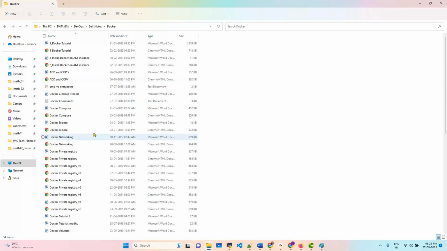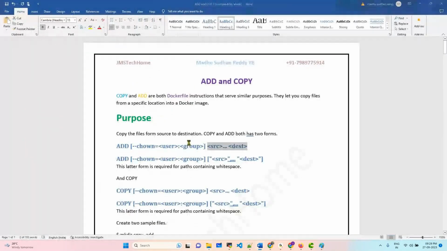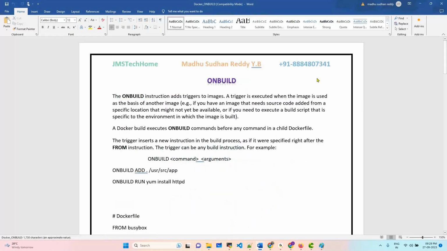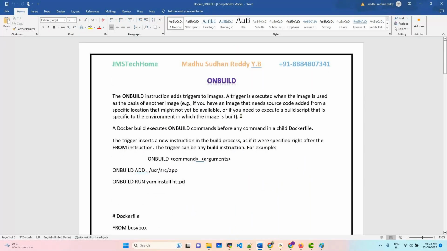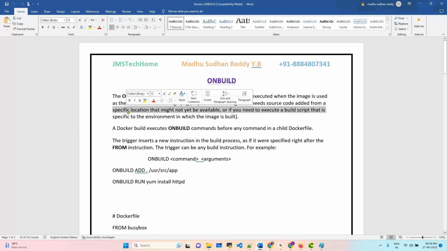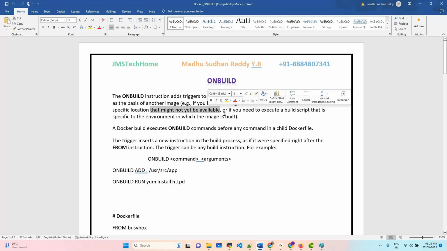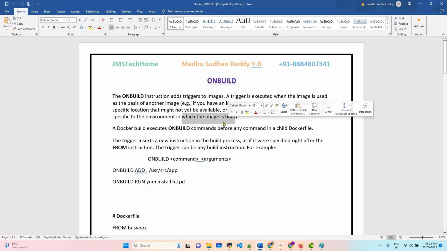Now let me show this Docker ONBUILD. This is a very important functionality in Docker. I'll show what exactly the use case is. See, this is the theory I have written very nicely. For example, if you have an image that needs source code added from a specific location that might not be available at a later point, or if you need to execute a build script specific to an environment, you can use ONBUILD. A Docker build executes the ONBUILD command before the commands of the child Dockerfile.